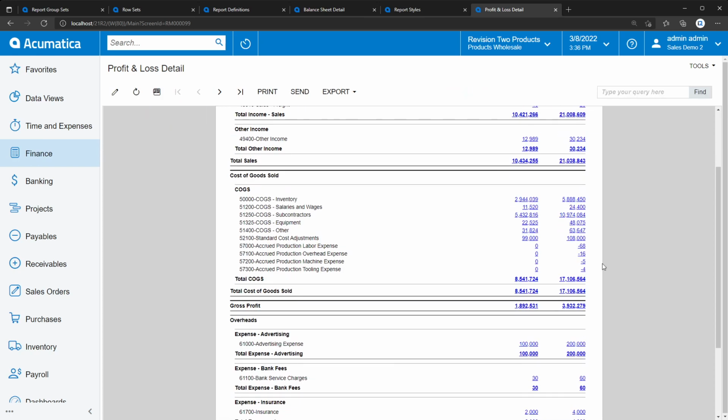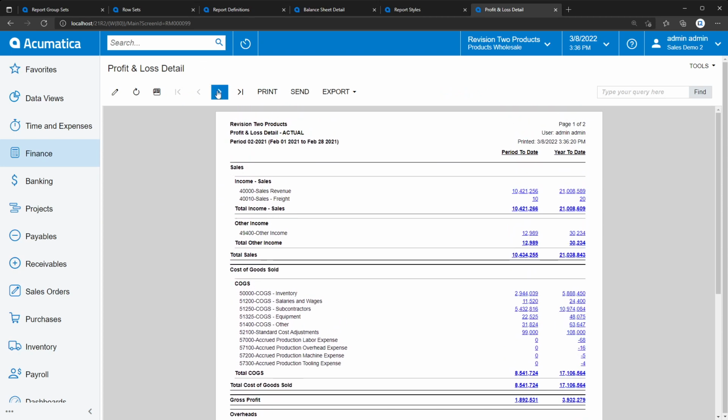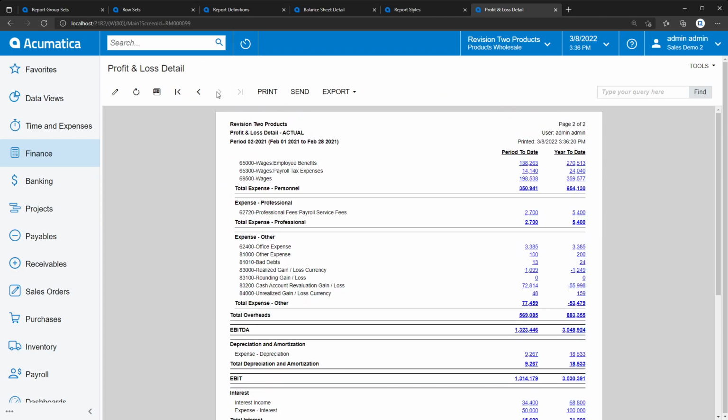And this is our report in the exact same order and structure that we defined in literally a couple of minutes. And if you prepare that ahead of time with your client, you can use the import from Excel once more.